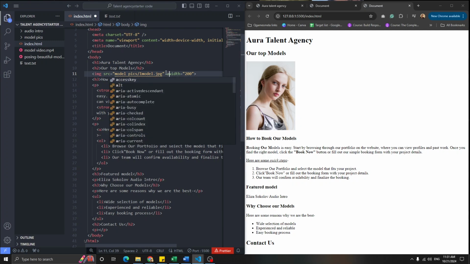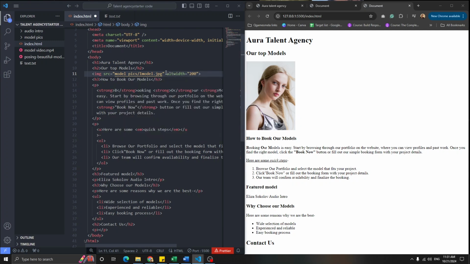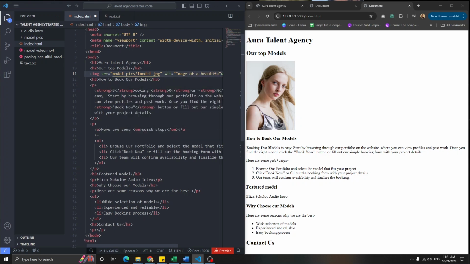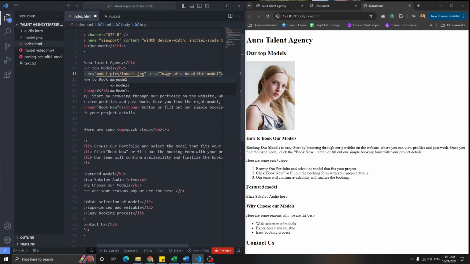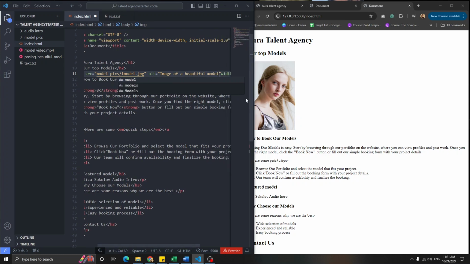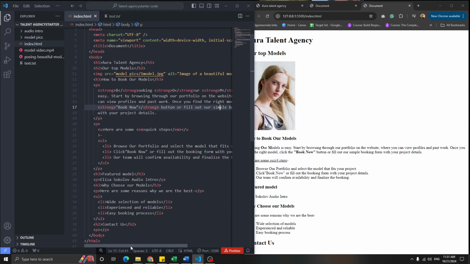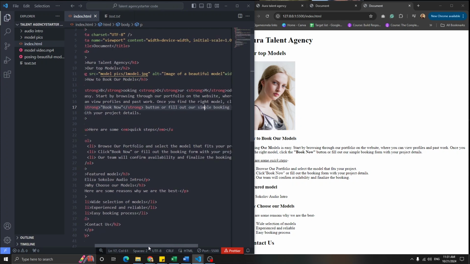Another attribute which we have to keep in mind is the alt attribute, which is the alternate text. In HTML, alt text is important because it provides a text alternative for images, helping screen readers describe the image to visually impaired users and improving their SEO. It also displays when images fail to load, ensuring that the content's message is still conveyed. So out here, I've added image of a beautiful model as the alt text.